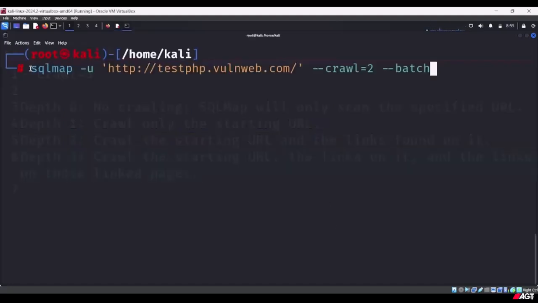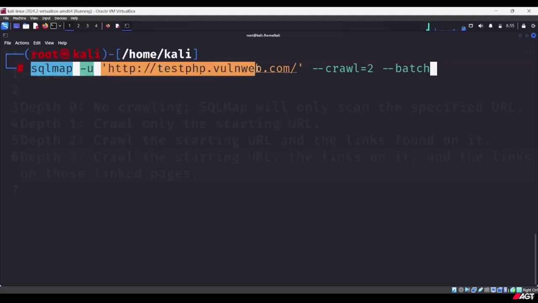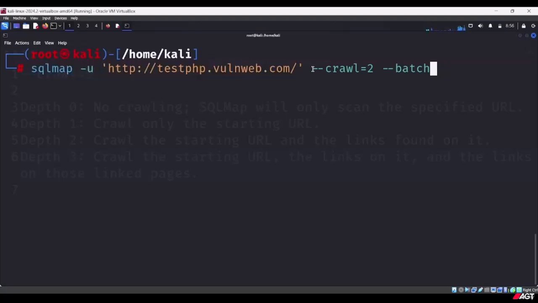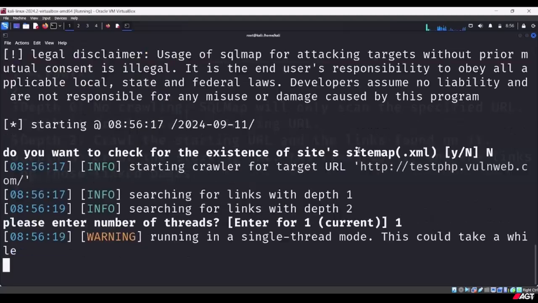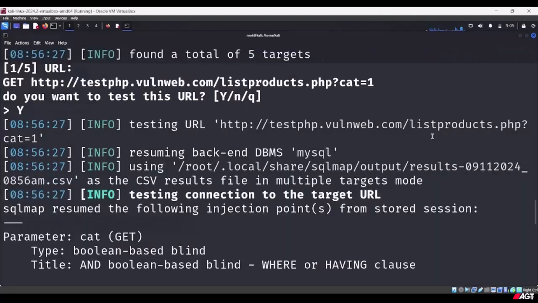Now open your terminal and type in this command: sqlmap -u and specify the target URL for the scan. Then --crawl=2. It will crawl the website up to a depth of 2 levels. Then --batch, that runs SQLmap in non-interactive mode, automatically accepting default answers to any prompts. Then hit enter. Okay, so it will start checking for all the vulnerable pages. So here we got a vulnerable URL and below it is displaying the cat parameter is vulnerable to SQL injection.